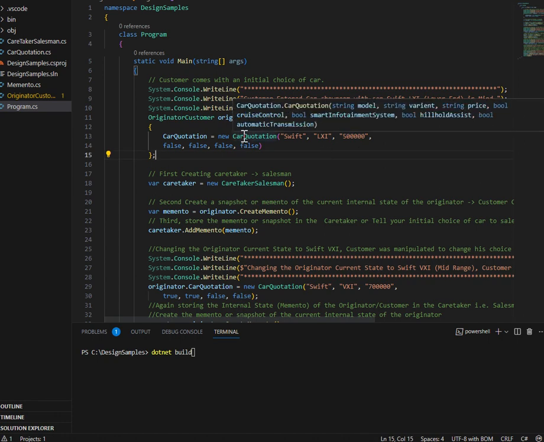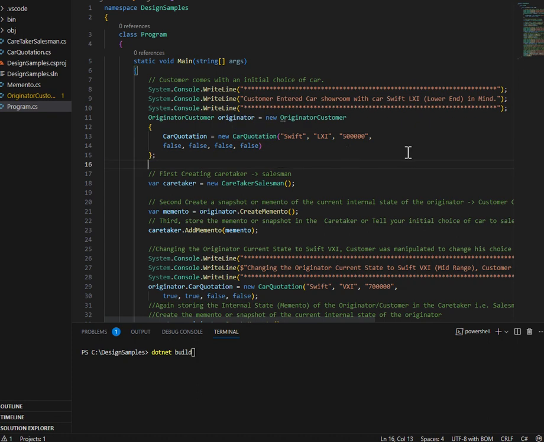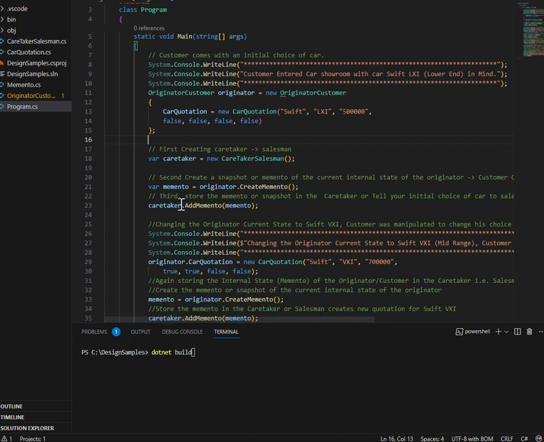And then what are the other features? He doesn't want cruise control. It is false. His initial choice is that he doesn't want cruise control in his car. He wants to control everything. Smart infotainment system, no. He's okay with the mid-range infotainment system. Hill hold assist, he doesn't want. And automatic transmission also he doesn't want. So basically he's going with the bare minimum features, the lower end car. Then comes creating the caretaker. Now the salesman will approach.